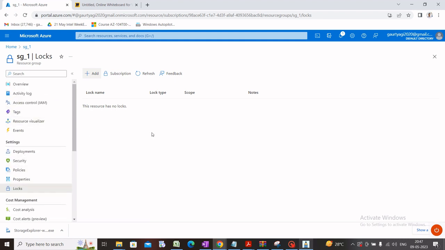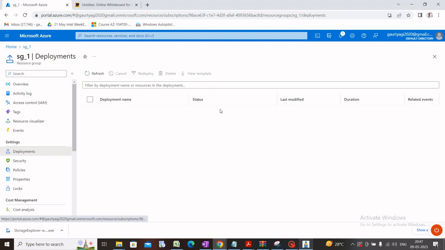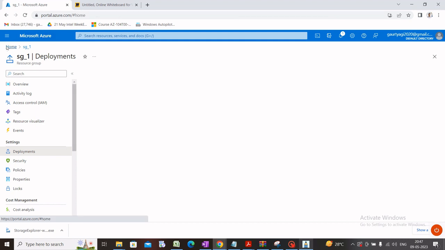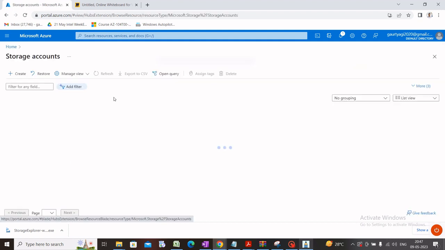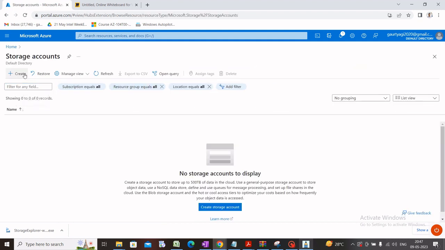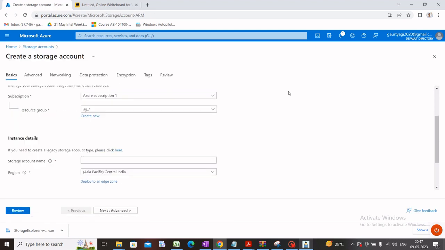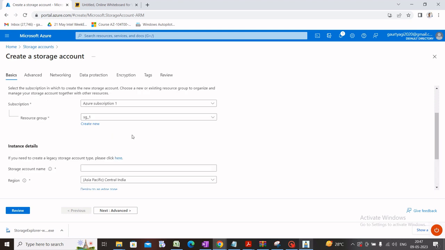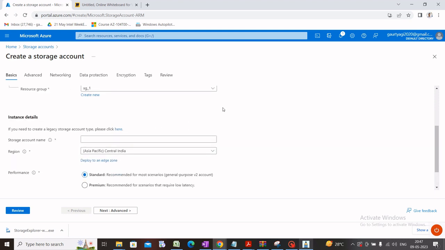Inside this resource group, you can create multiple resources like virtual machines, storage, and you can deploy those as well. Now, let me show you. Let me create one thing. Let me open a storage account and create this storage account inside the resource group which we have created. So this is how we can select the group, or we can create a new one as well, since we are working on this group.